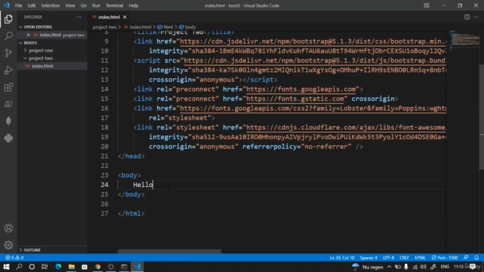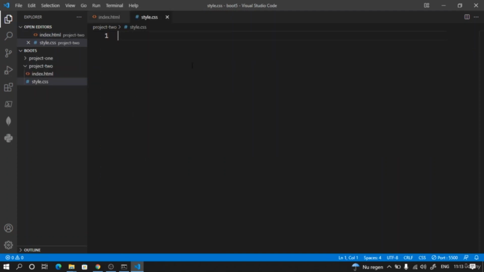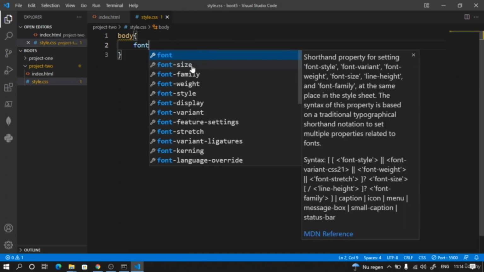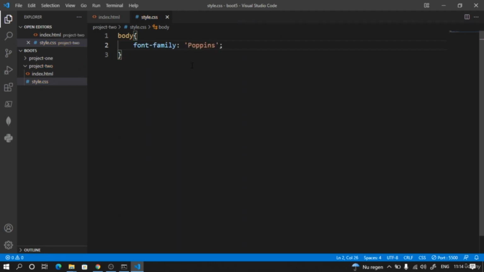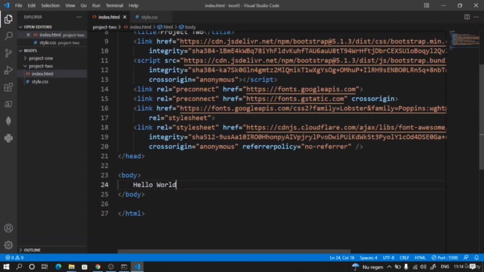So let's apply the font. Let's write a little bit here, hello world, and let's create a CSS file in our project. So we'll say style.css, and then I will say, for the whole body tag, font-family as Poppins, because we already have imported that here from Google Fonts.